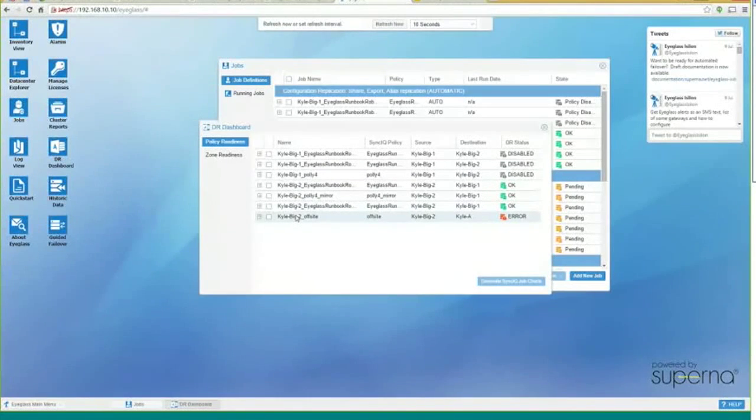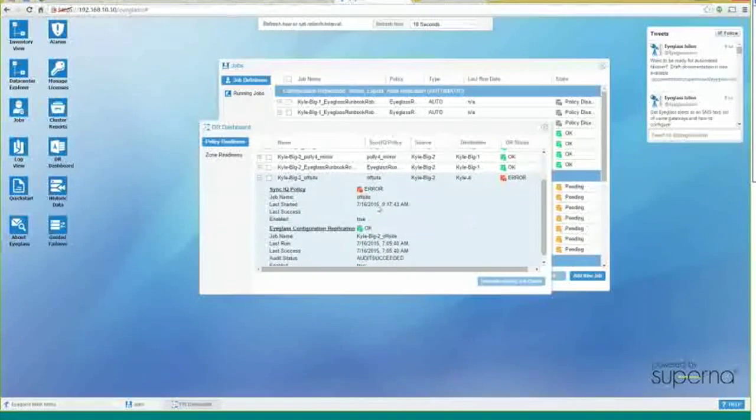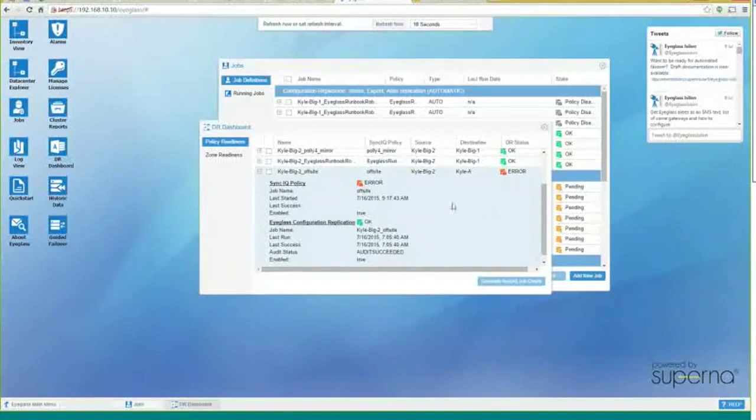With this one, let's look at the offsite policy, and this one, you can see it has an error. Right now, our SyncIQ job has never been run. We do run it during the failover, but we would encourage users to run their SyncIQ policies before the failover, just so that the failover takes less time, and there's less chance of anything going awry. But our config replication between the source and the destination is okay.